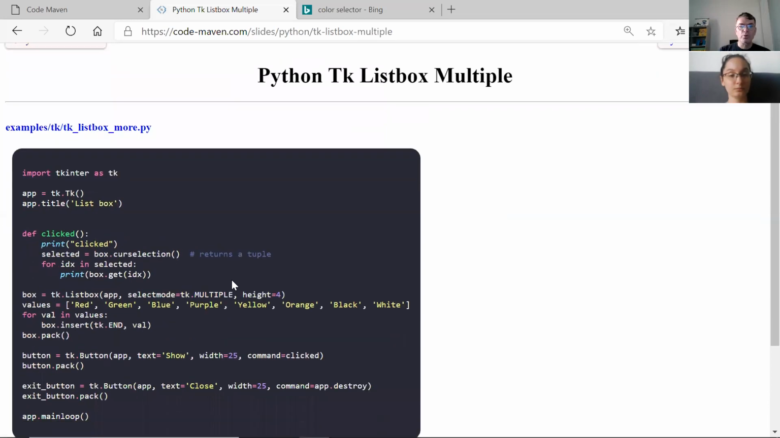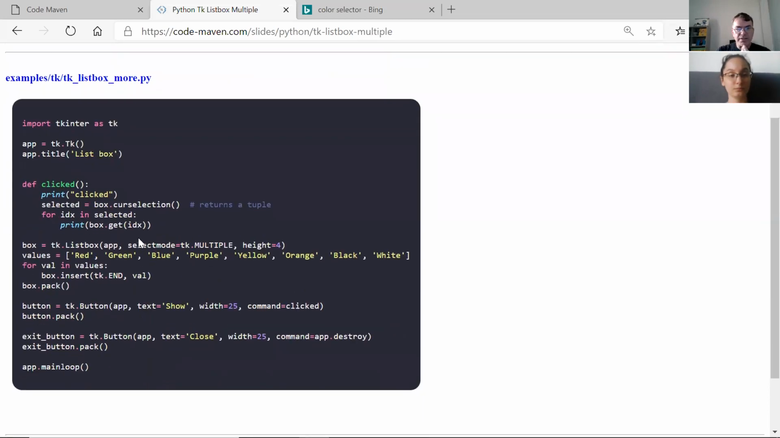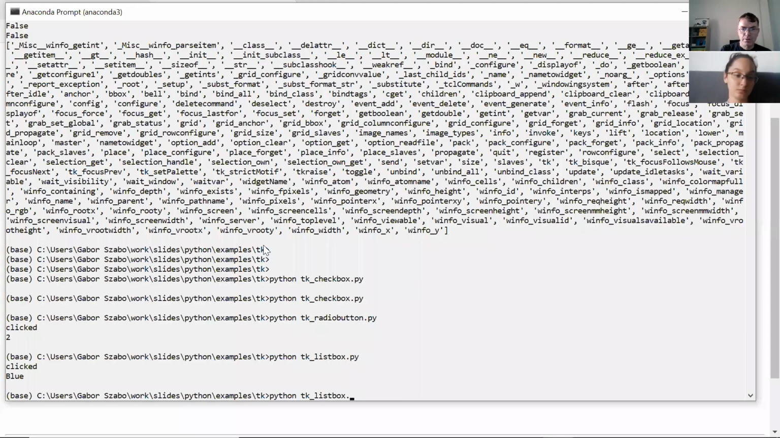Okay, Listbox multiple selections. Here, I think that's the only difference: the user can now select multiple items, and you also tell it how many to show. For the rest, you have to scroll. So, Listbox more.